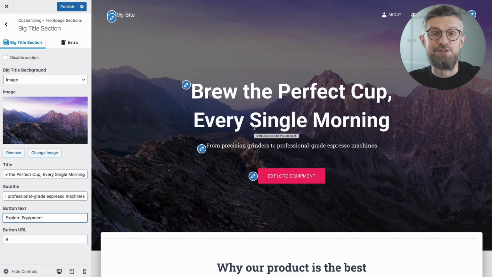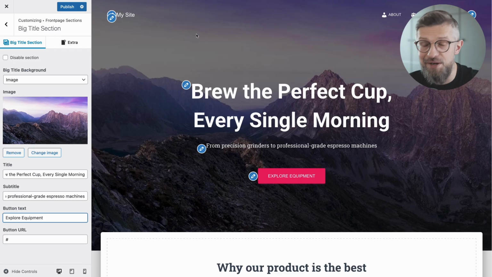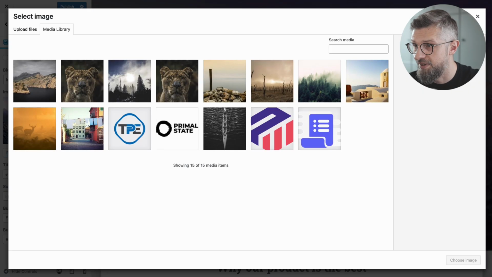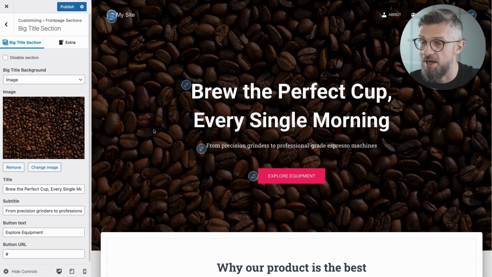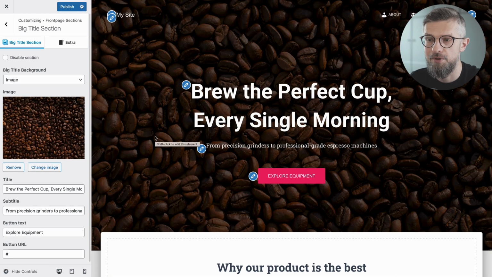And of course, we couldn't not change the background image of this site header. This is pretty easy to do as well. Just click on change image, and in here, you're gonna see your standard WordPress media library. So just bring in your image, and then you can click on choose image to have it appear in the background of this site. Yeah, looking quite okay, I think.